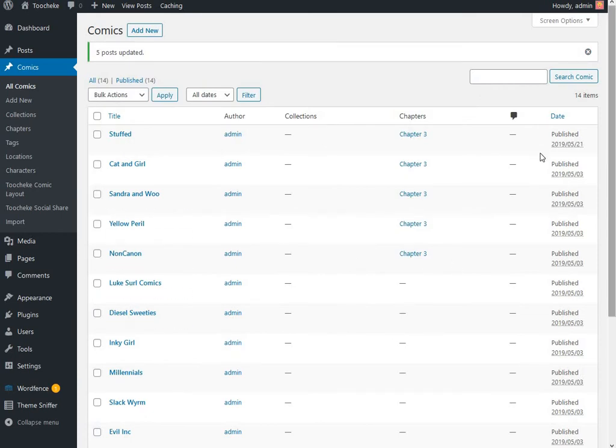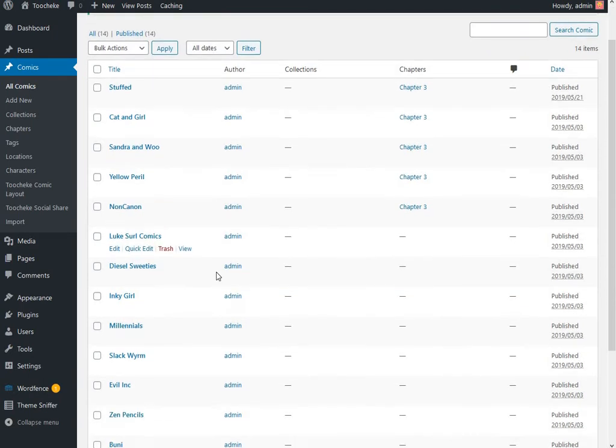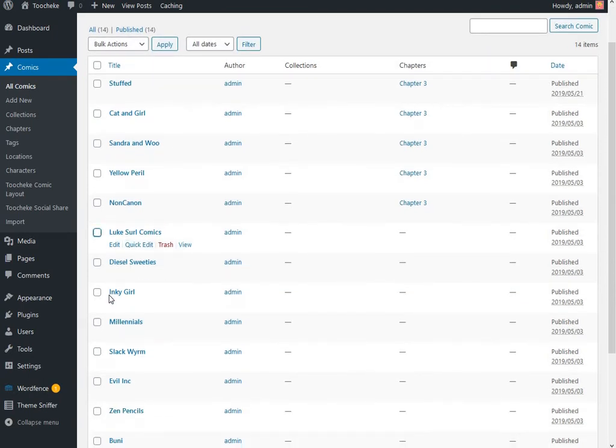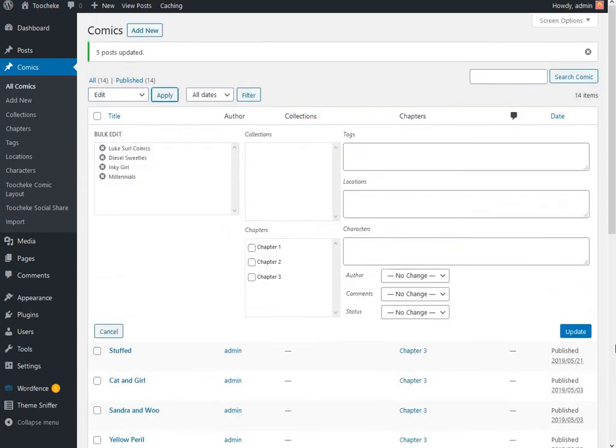And there you have it. So it has saved those comics and assigned them to chapter 3. Let's add in the next batch of comics. So select those, bulk actions, edit, apply, chapter 2, update.